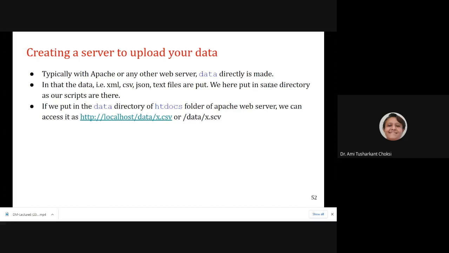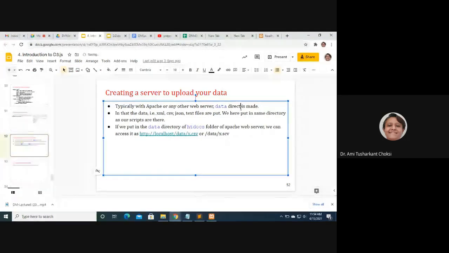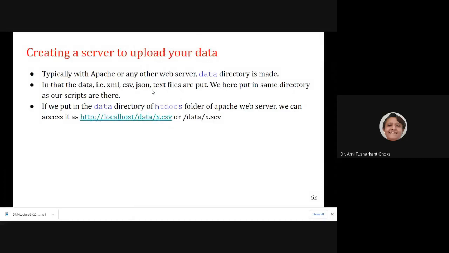Now, creating a server to upload your data. Typically with Apache or any other web server, a data directory is made, and then we can put the data on it, right? Whatever XML, CSV, JSON, text files there are, they are put in the data directory, and we can access it using http localhost data slash x.csv, right?